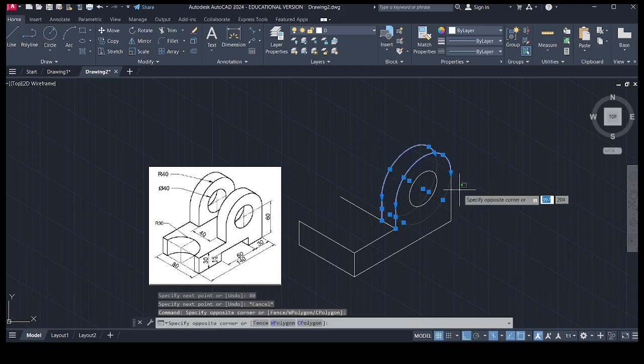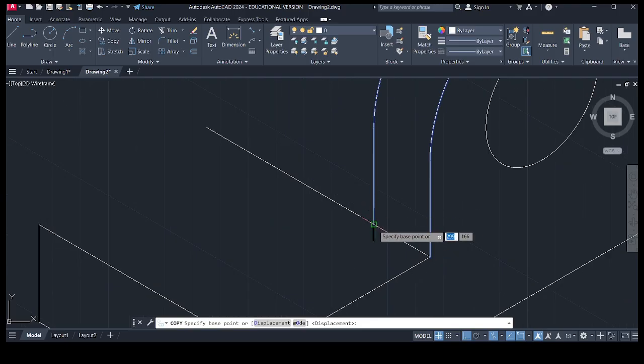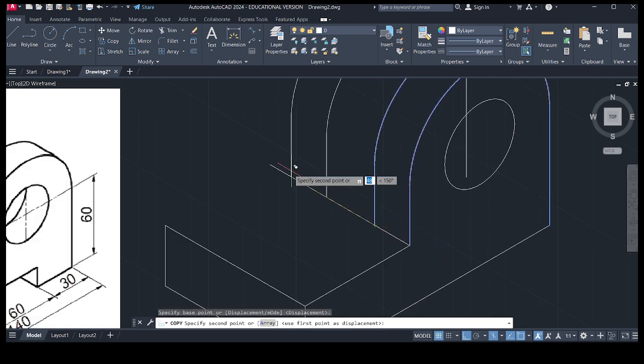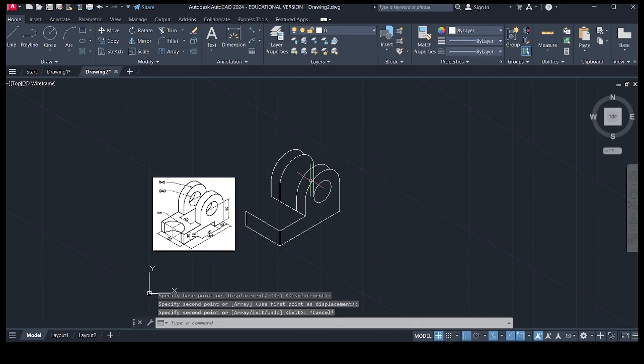Now I copy these two members. This is the base point for pickup. Second one, zoom. This is the base point for pickup and place it here. Escape.